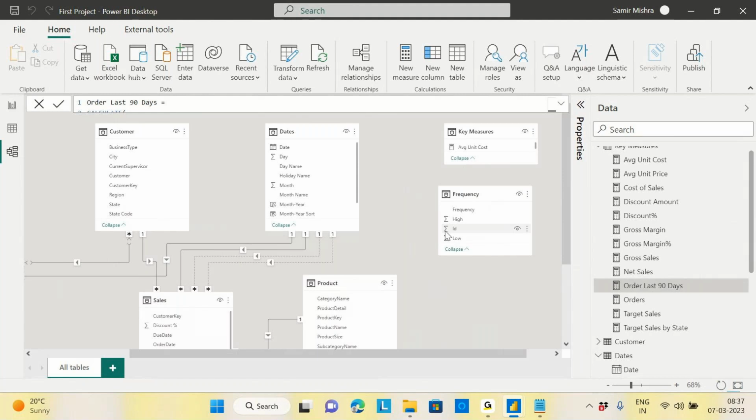Now, can we make a relationship between the frequency and sales? That is the second question. Is it possible to make a relationship between frequency and sales? Does sales have an ID? That ID here is 1, 2, 3 only. Which ID will we take from sales?